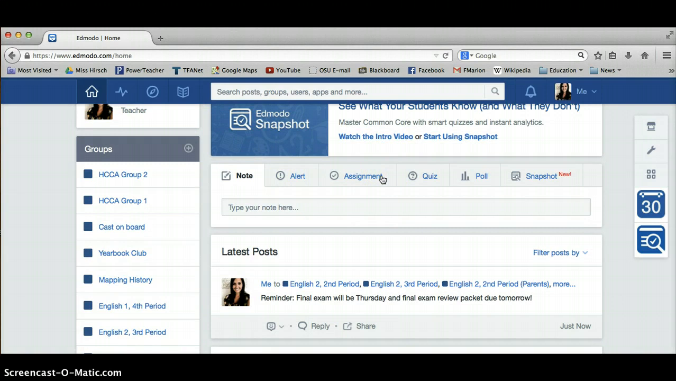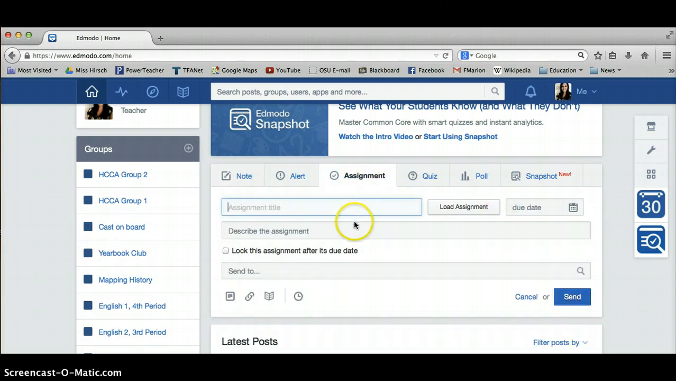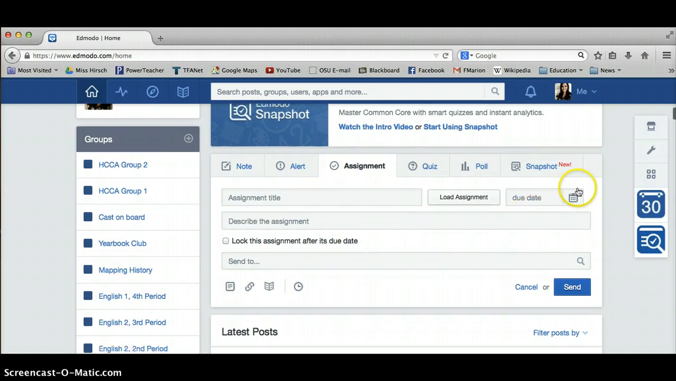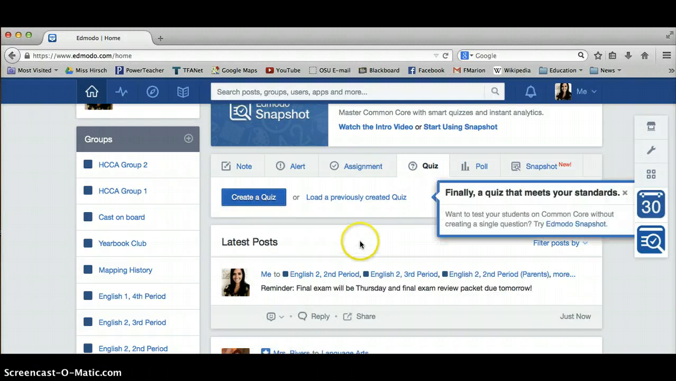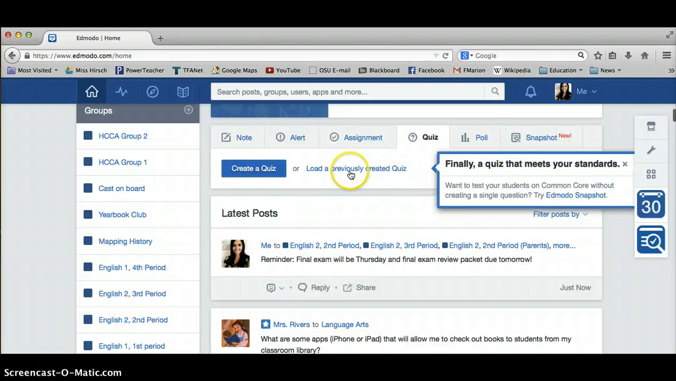Over here we've got assignments. You can actually load an assignment, create an assignment title, put in a load date when it will be due. Students can, therefore, then they get reminders sent to their iPads or their phones saying that, hey, you got to get this assignment in.